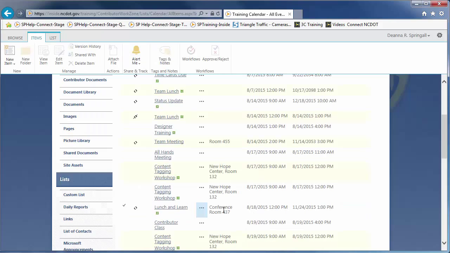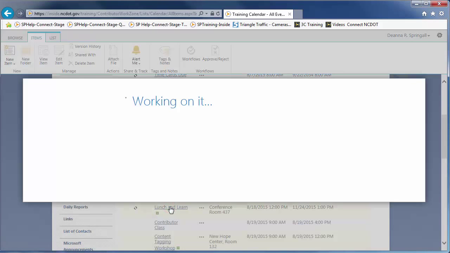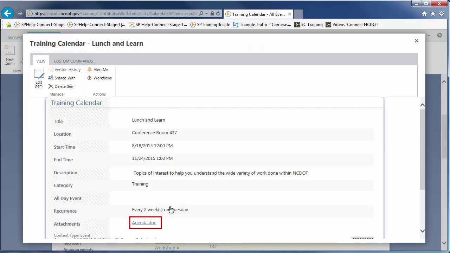To see the agenda, you must view the event. If your list frequently requires attachments, ask a designer to include the Attachments column in the view. That column displays a paperclip icon, so it's easy to see if there's an attachment.